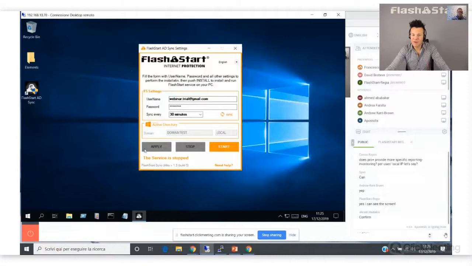It's okay. So just after finishing the installation, we have three languages: Italian, English, and Spanish. You will be prompted to type the FlashStart settings, so username and password got just after the FlashStart registration. And then you will be prompted to choose how frequently you want to synchronize group and user.